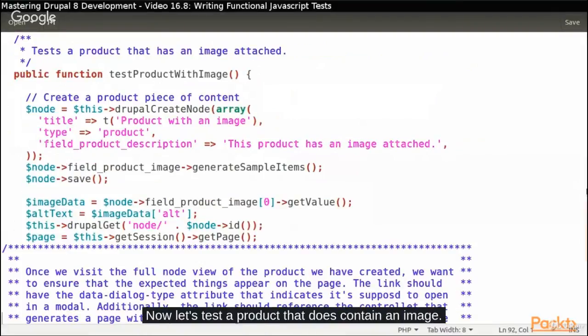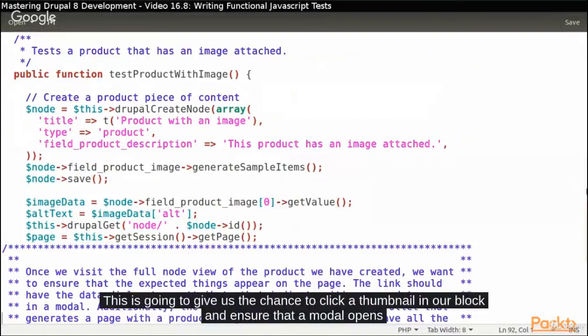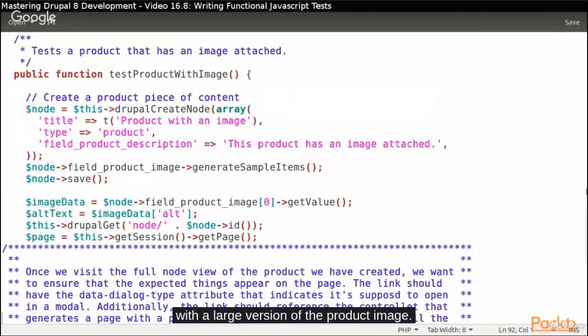a product that does contain an image. This is going to give us the chance to click a thumbnail of the block and ensure that a modal opens with a large version of the product image.